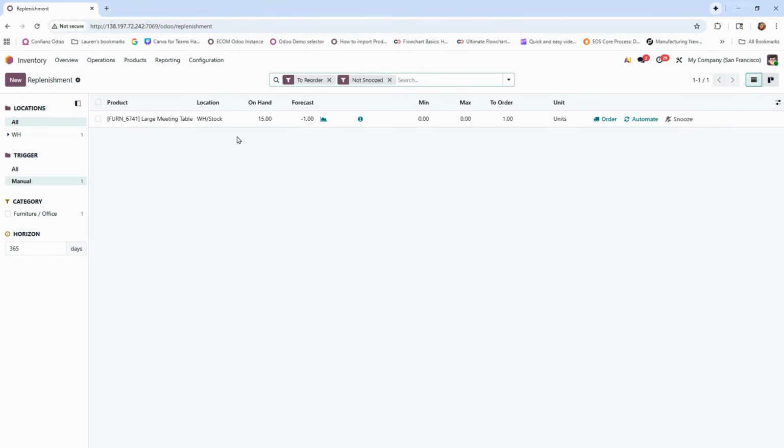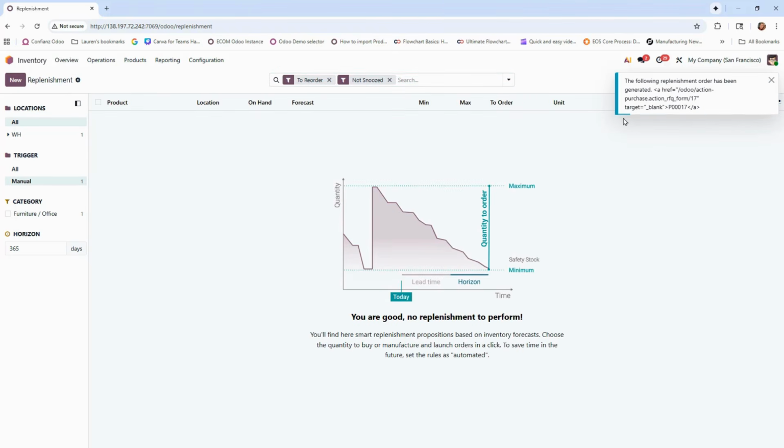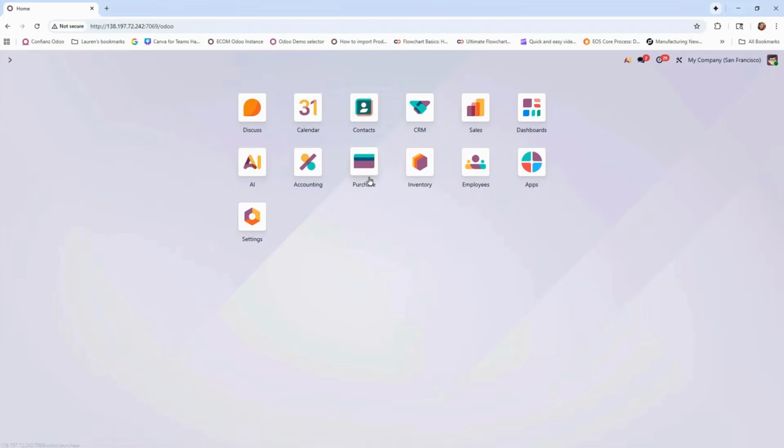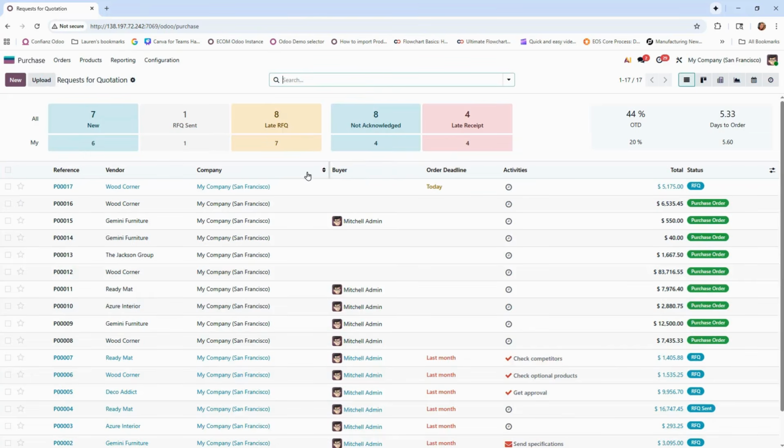Now, while it usually runs daily during our off hours, I'm going to trigger it manually for our demo. This will check stock and demand, creating a purchase order as needed. Let's go ahead and look into this now. Let's head over to the purchasing module to review the PO that we just created for our large meeting table. From the dashboard, we can find the RFQ that we generated right at the top here.